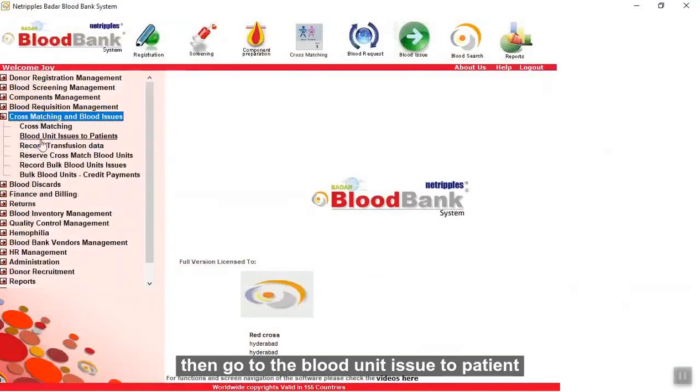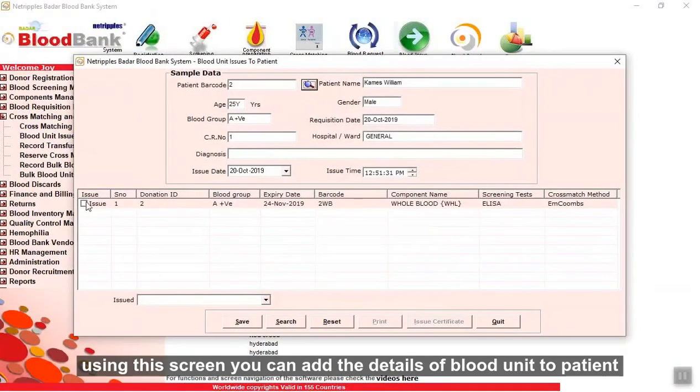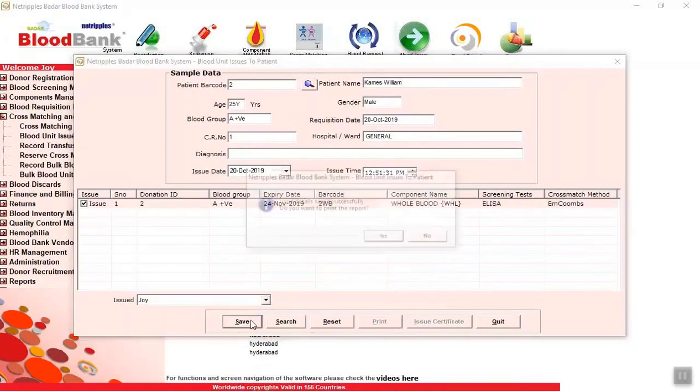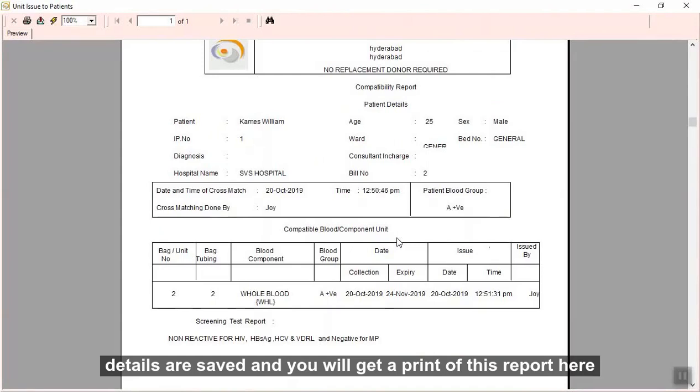Then go to the main blood unit issues to patients. Using this screen, you can add the details of blood unit to patient. You can add the details and save it. Details are saved. You will get a print of this report here.